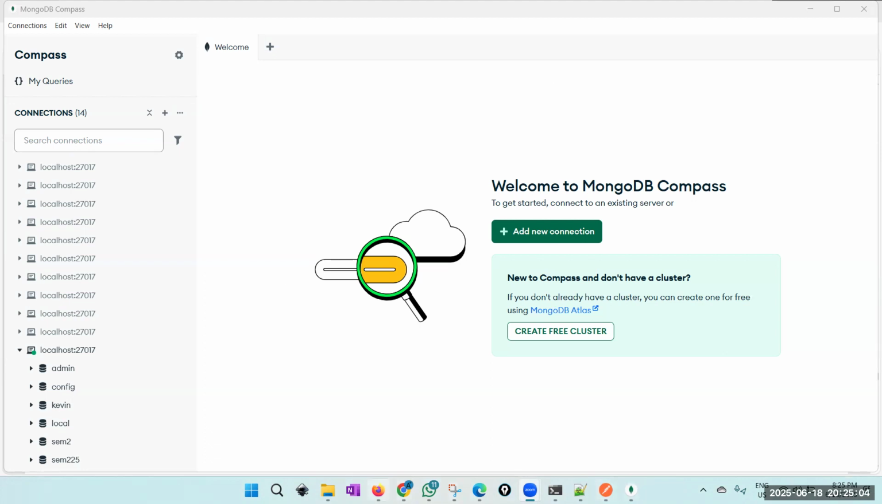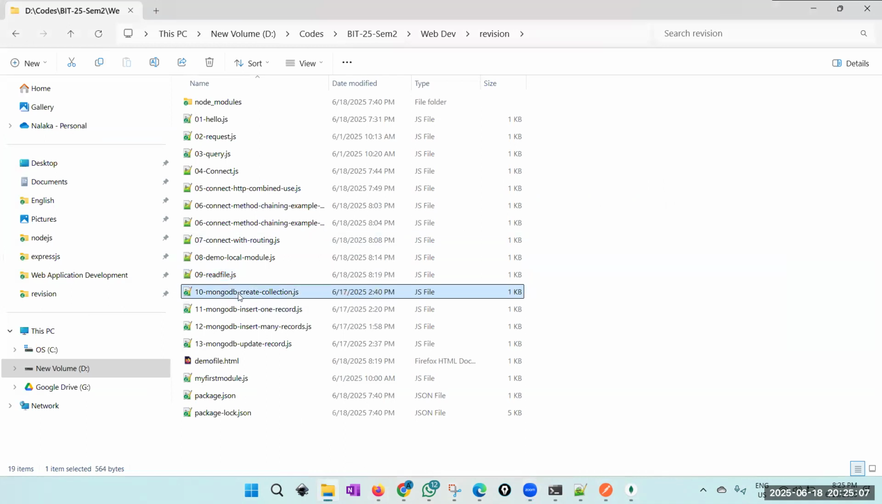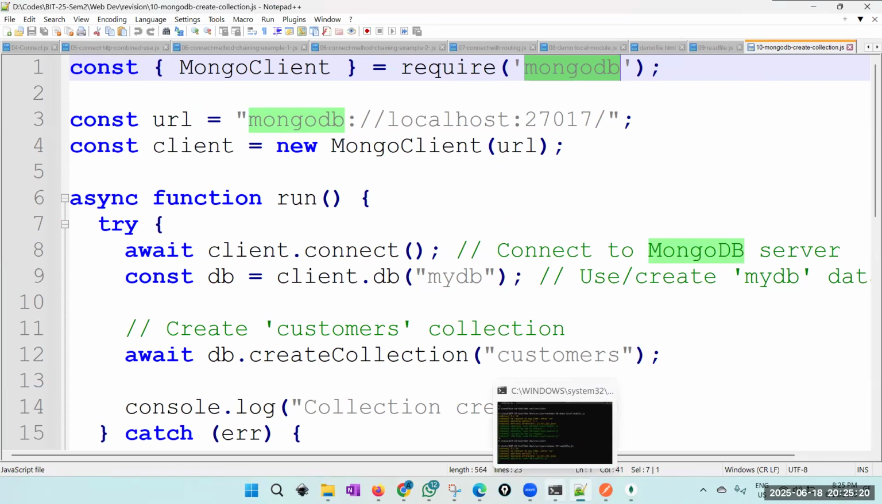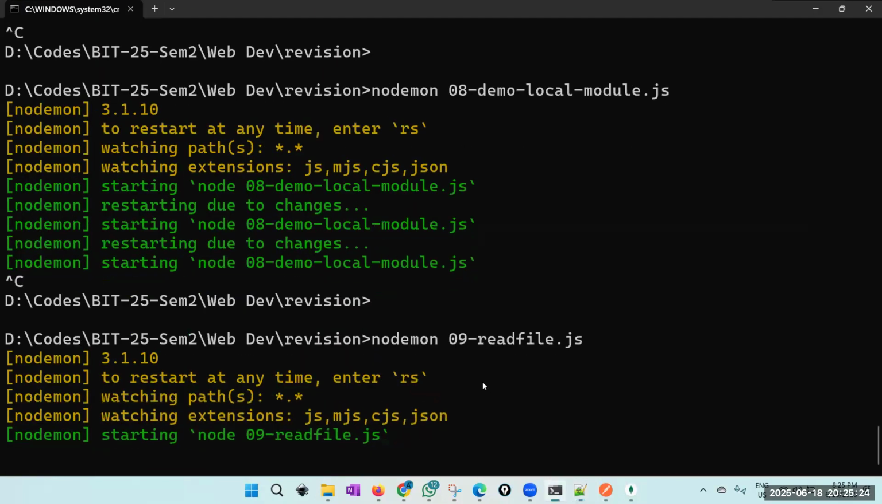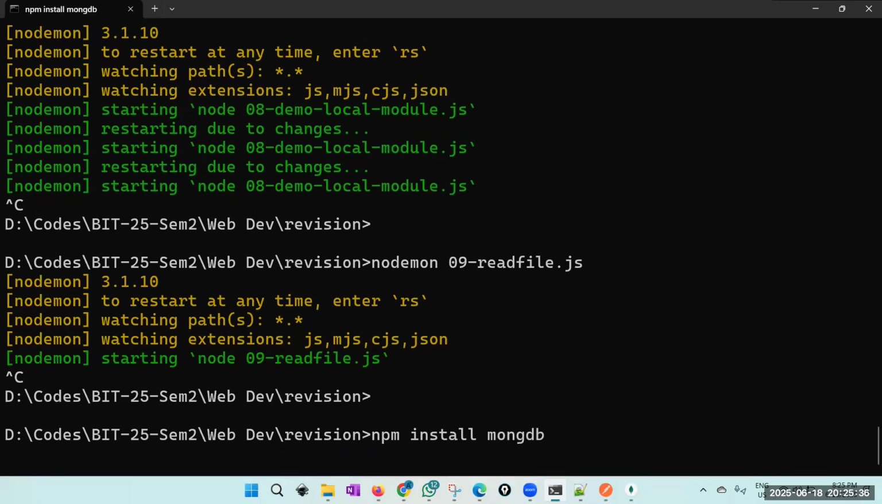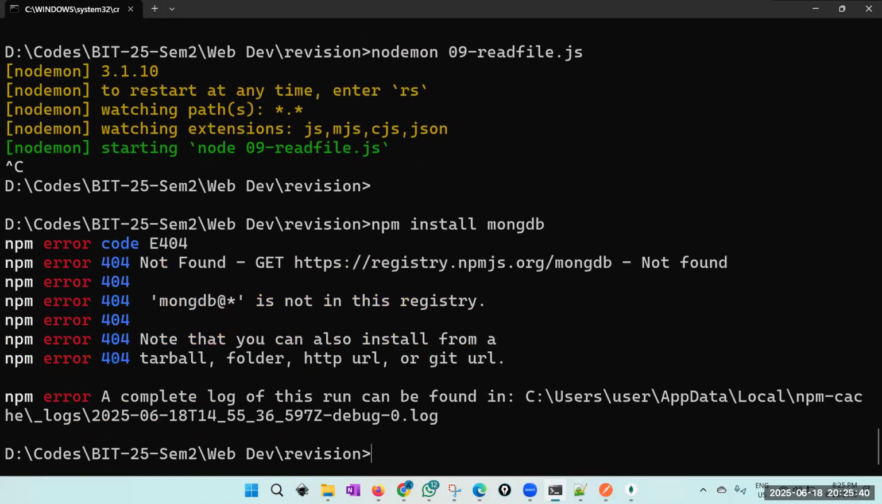Right. So we are going to do a few examples, just 2 or 3 examples. First one is, again, you need the MongoDB module, which is, I think, an external module. So therefore, let me install it. npm install mongodb. I think it's an external module. Right. Why am I getting an error? Not found. Maybe a letter is missing. mongodb.